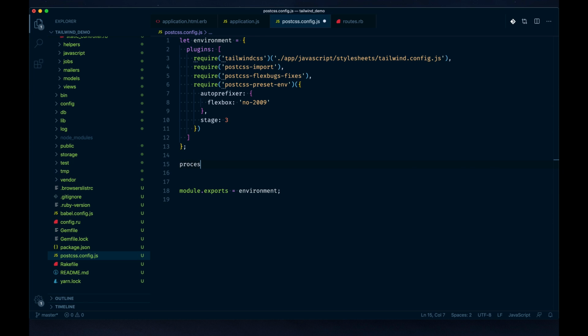have this process.env by default, which is great. So if we say if process.env.RAILS_ENV, so just checking what our Rails environment's variable is set up as. If we say production, we can do these things. So it's just a conditional.